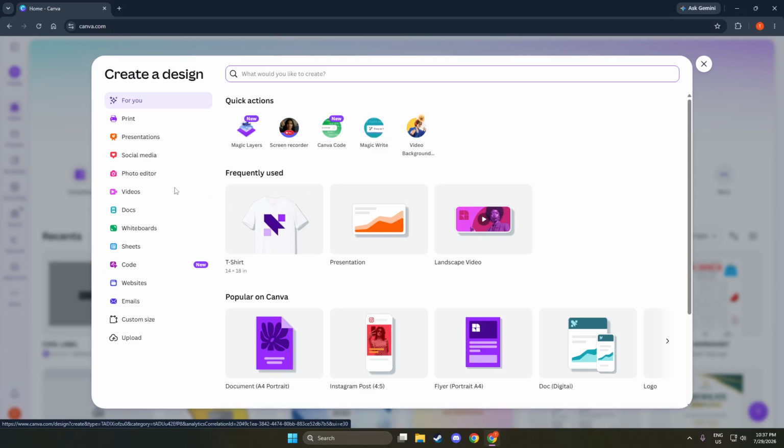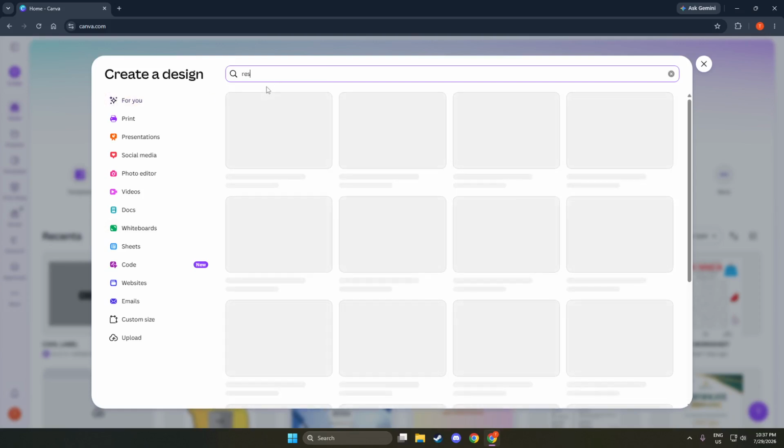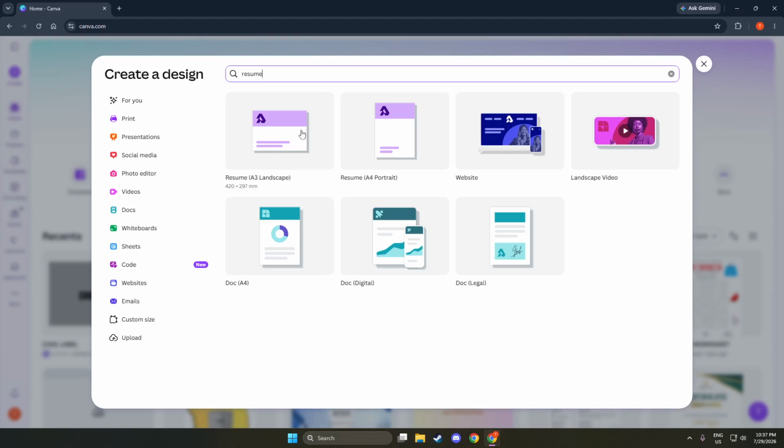Type the word resume into the search box that appears, then wait a moment. Canva will show a list of design types, and you should see resume appear as one of the options. Click the resume result so Canva opens the template gallery for that format.